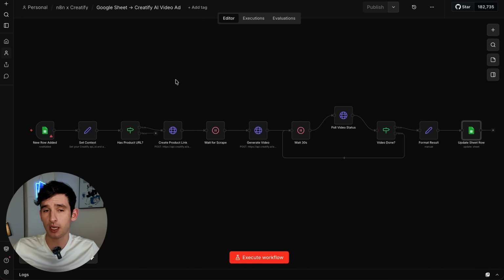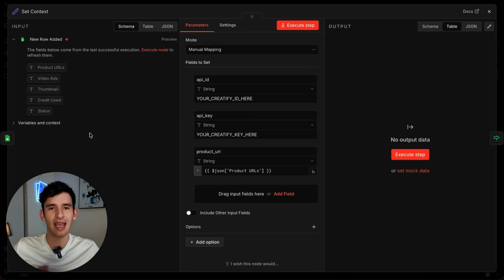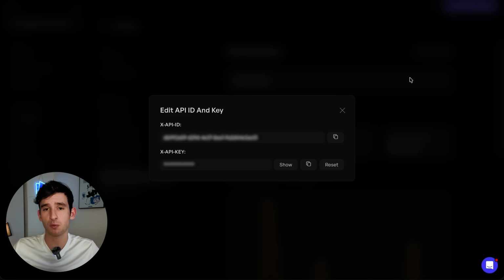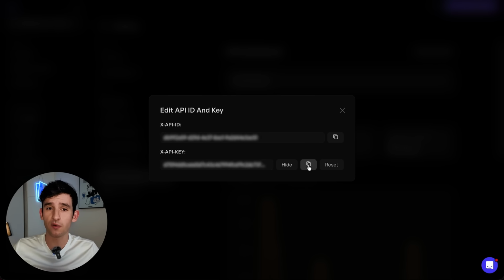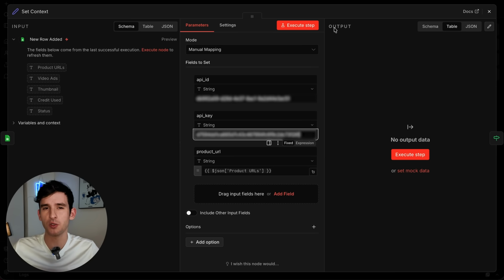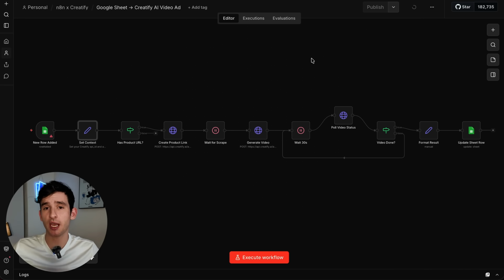Now, to get the AI working, we have the set context node. This is where the credentials live. I have to grab the API ID and API key directly from the Creatify dashboard, and I'm just copying those over and pasting them into the fields so the workflow has permission to generate videos on my behalf. The rest of the chain handles the logic, checking for a valid URL, sending the render request, and then that wait period we saw earlier. It's a straightforward setup. But getting these IDs and sheet mappings right is what makes the whole automation stable.